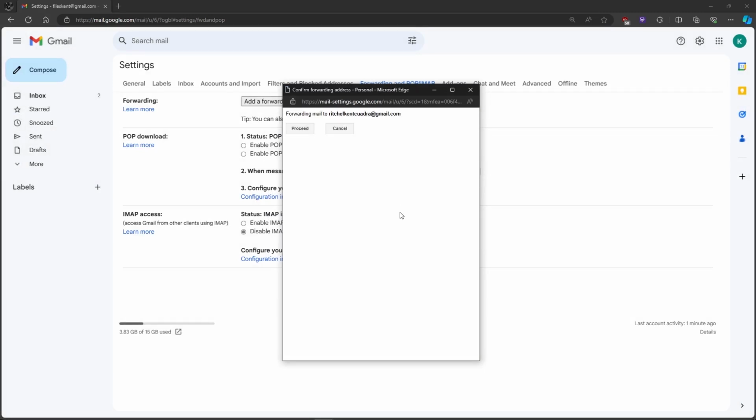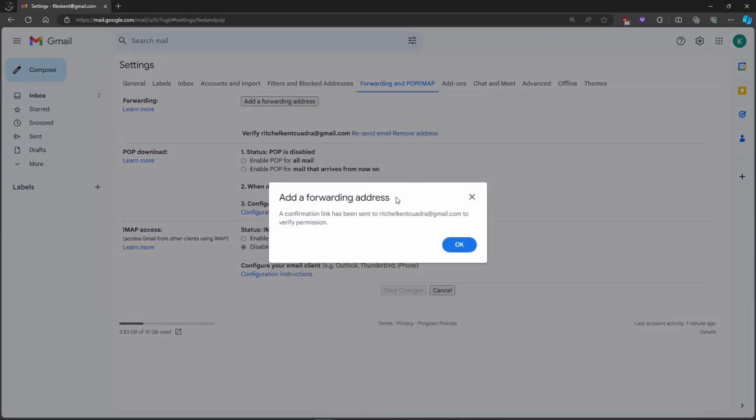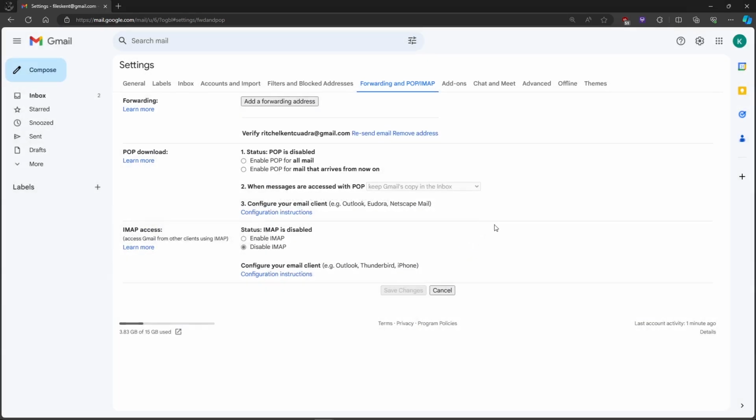Okay, so once it's verified, just click on proceed on forwarding email to richelquadra@gmail.com or any email that you want, and then it will be added. And that's about it. That's how to add a forwarding address, or that's how to change your Gmail email address.